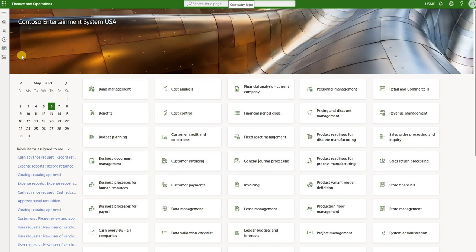Hello and welcome, everybody. This is the first part of our landed cost module review in Dynamics 365 Supply Chain Management. The first part will concentrate on goods in transit functionality.